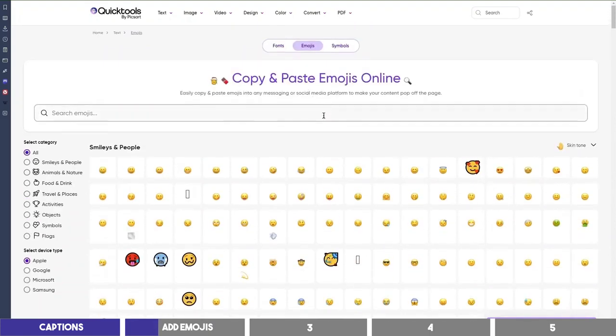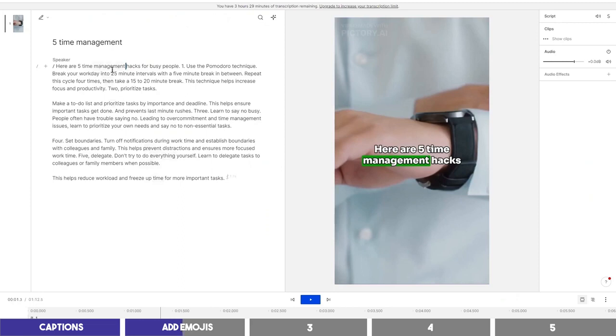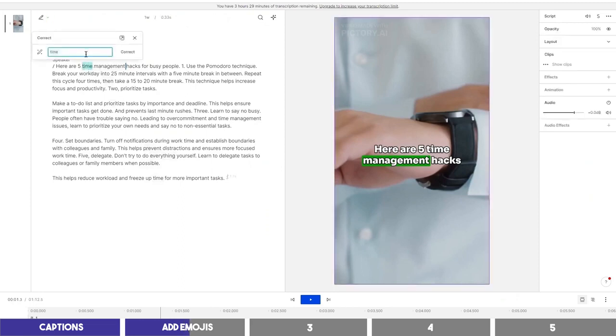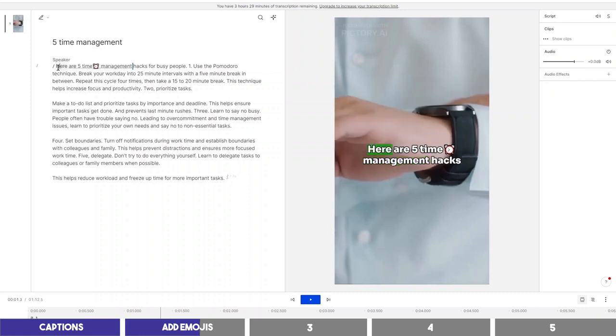So type a related keyword in the search bar. For this one, we need the time emoji. Then click any one you like. It will automatically copy to your clipboard. And you can also see it at the editor below. Back to Descript, and I'll press letter C to enter correction mode, then click on time, and paste the emoji here using Ctrl+V. So, let's watch this.